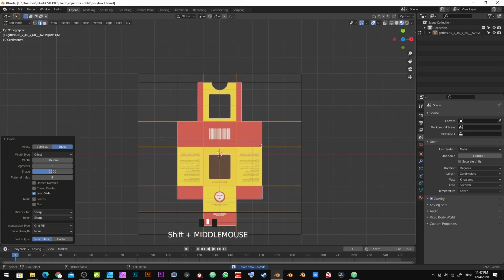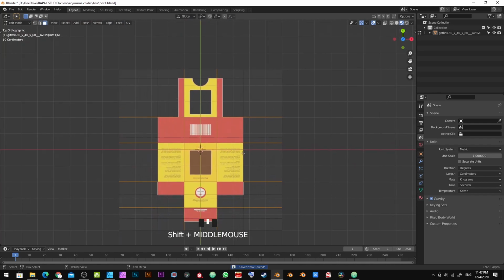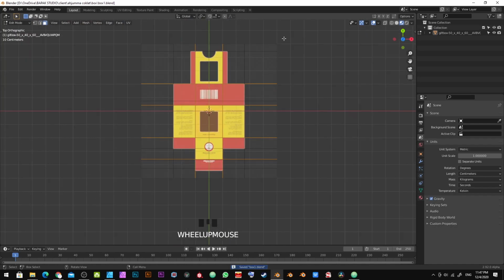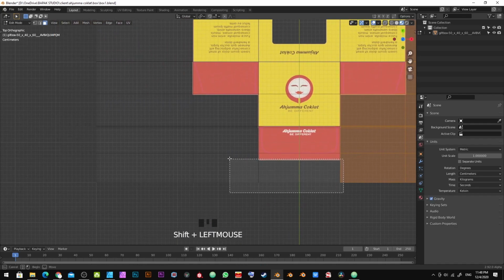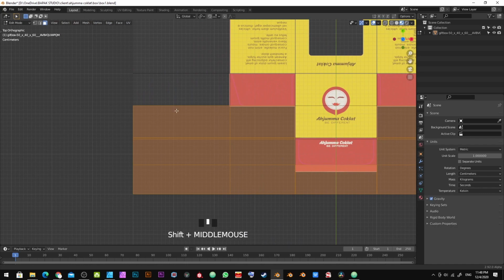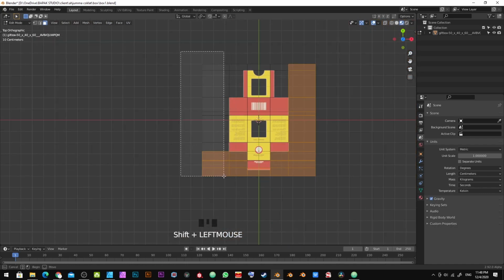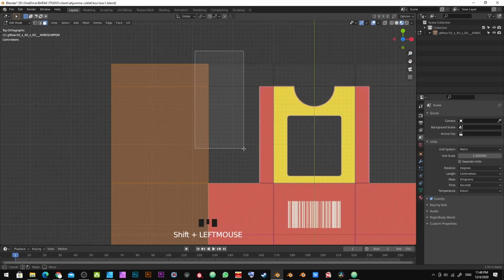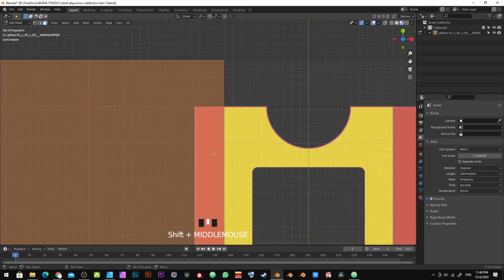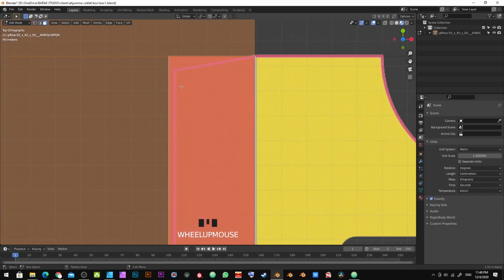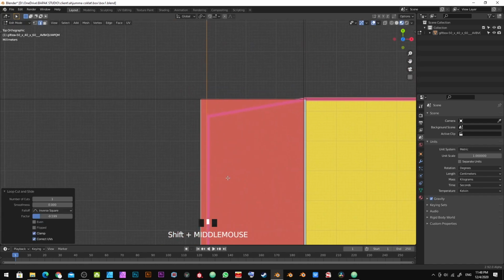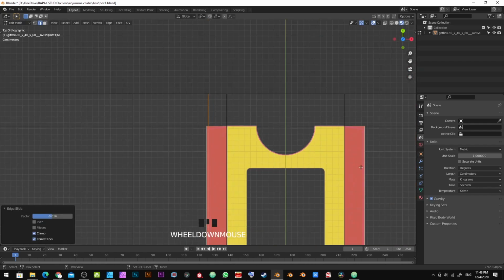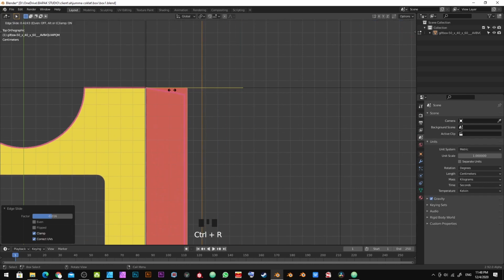Okay, after you do this, you need to delete all the faces that are transparent, that are not needed. So just select all the faces that are not needed and press delete. So see, I forgot to add a line here, so what I need to do is just add one here, right? Add one line here and Ctrl R here and add one line here.